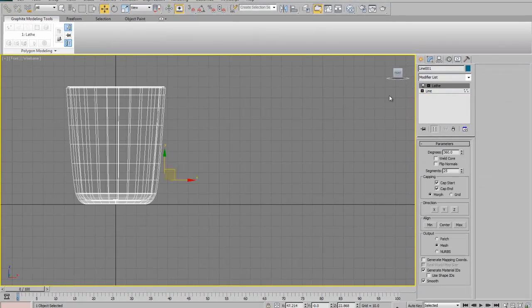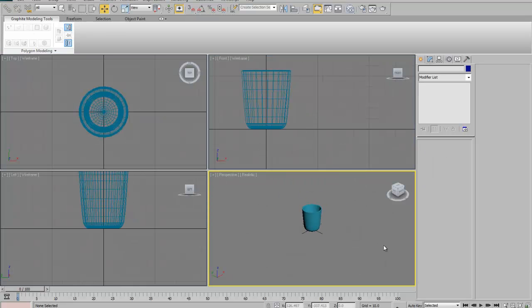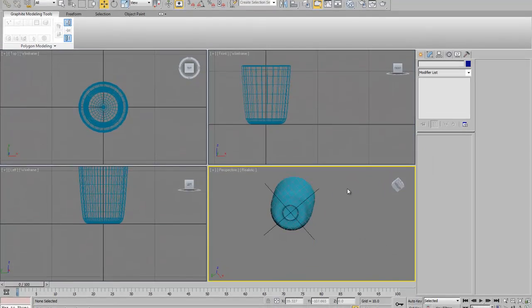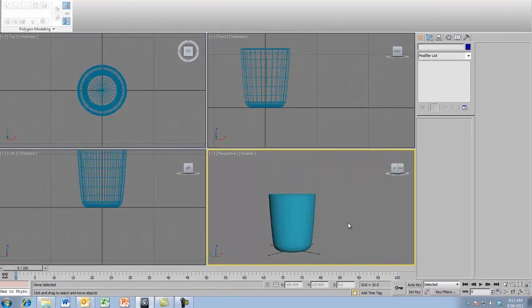By clicking on Lathe, we're asking to see or work at the highest level, and we'll come back to perspective and just see if it all makes sense. That's quite a satisfactory result. So that's the use of the lathe modifier to create cups, glasses, bowls, and quite a lot of other useful things that have this vertical symmetry and rotational symmetry.